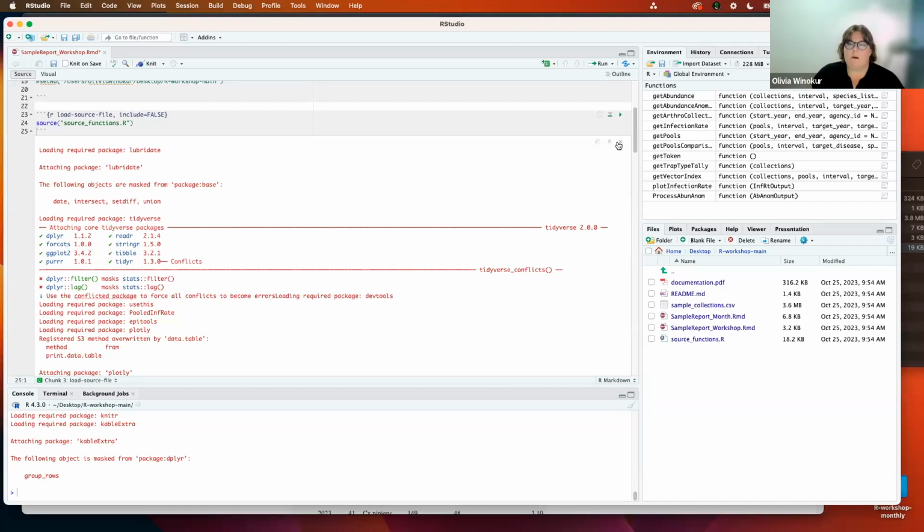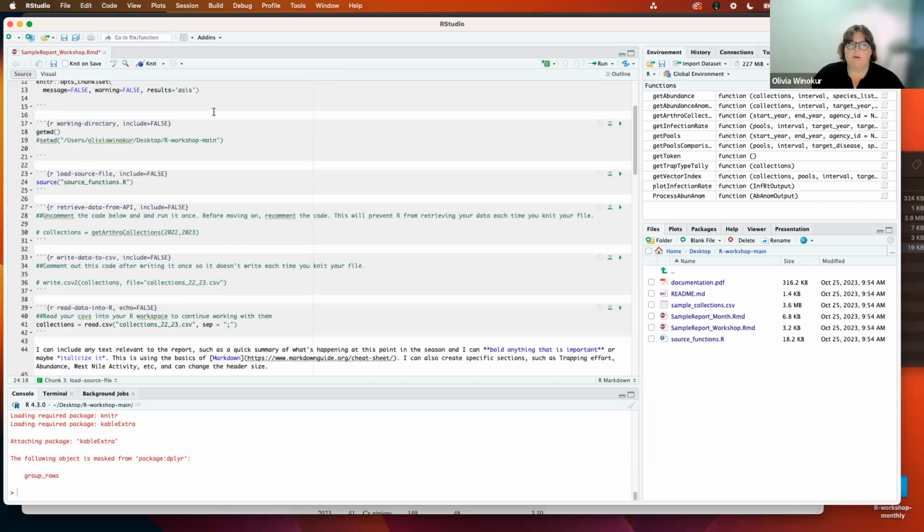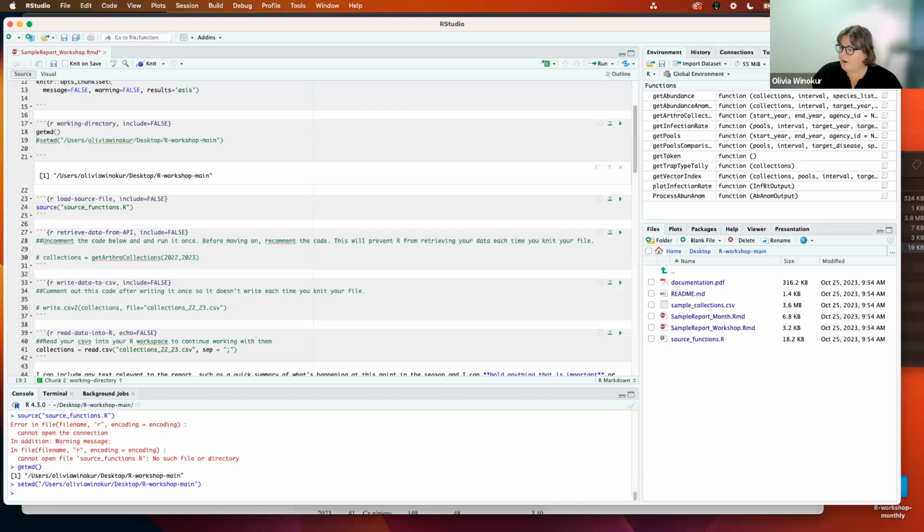Okay, so I want everyone to run this chunk. Assuming that you're in the correct working directory, I want you to run the source functions file. For some of you, it'll take a bit longer. I already had these packages installed. So go ahead and run that. Great. So we are going to move on to retrieving our data from the API.